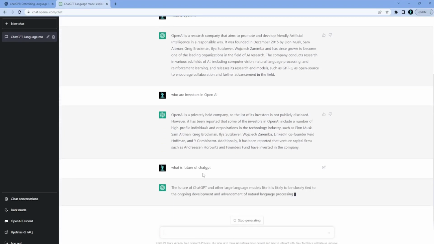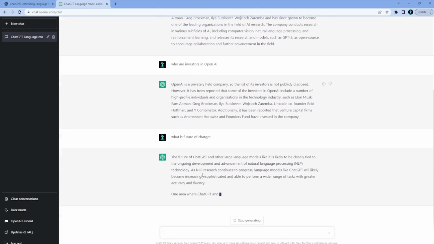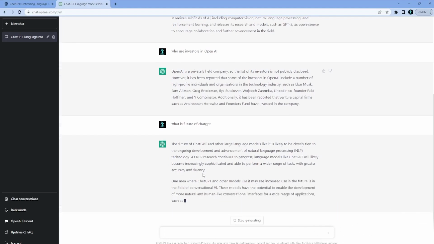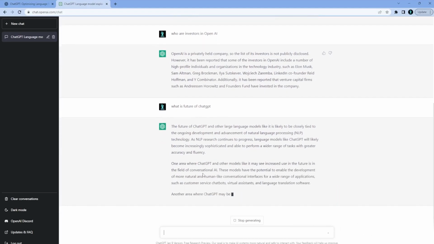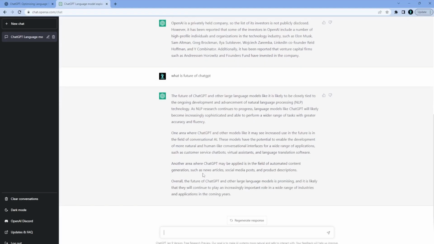The future of ChatGPT and other large language models like it is likely to be in close tie-up with the ongoing development and advancement of NLP technologies, right? So these are the few things we can get from ChatGPT itself. Okay, now next question, as we talked about how we can use ChatGPT as co-developer.